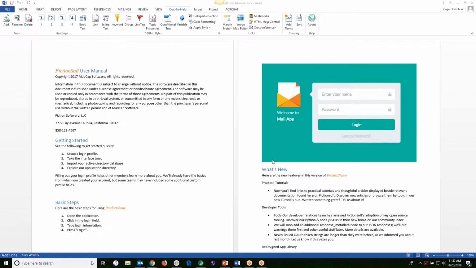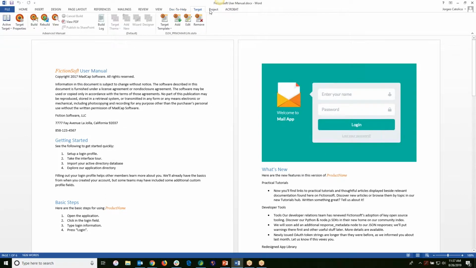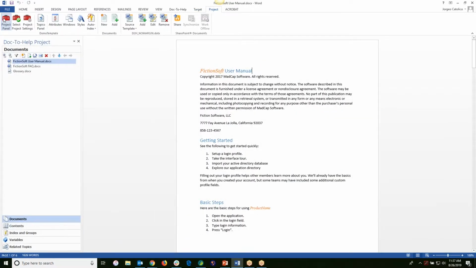So Doc2Help uses Microsoft Word as the authoring interface, but there are going to be 3 additional ribbons after you install Doc2Help. These are all going to be added to Word, which includes the Doc2Help ribbon, the Target ribbon, and the Project ribbon. This is a section where we can manage our Doc2Help project. What we're going to do is select this Project Panel ribbon, which may already be open when you first open a Word document after installing Doc2Help.